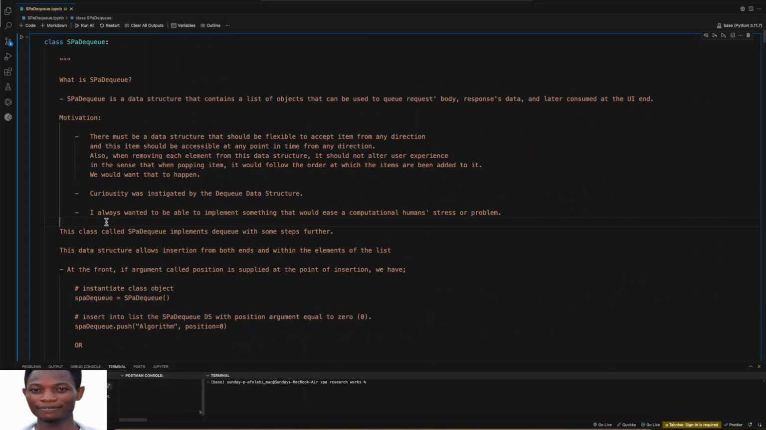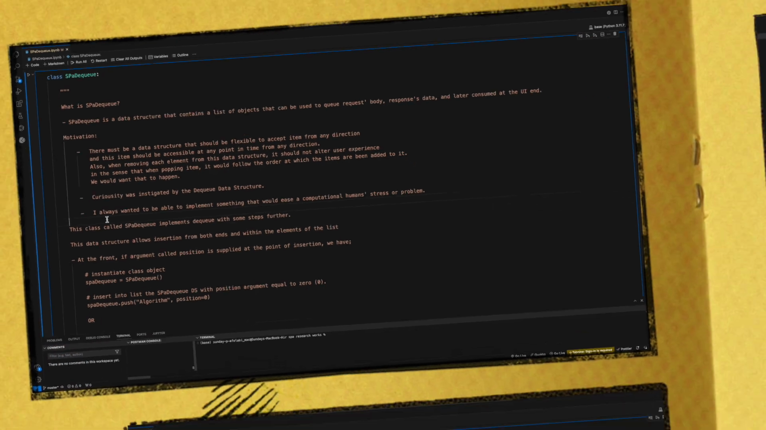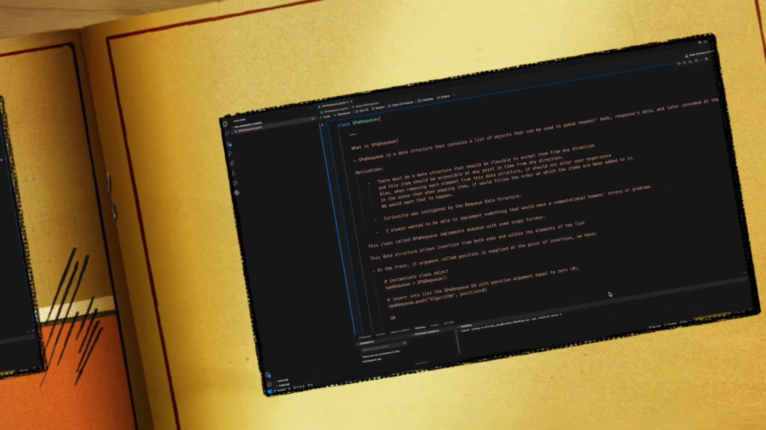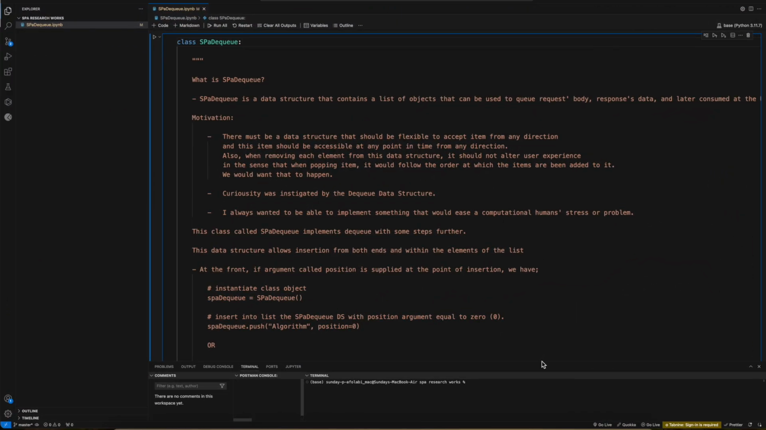I always wanted to be able to implement something that would ease a computational human stress and problem. In this tutorial, I'm going to be walking you through the data structure that SPaICTHub created, and it's called SPaICTHub. That's the name of the class. The question is, what is SPaICTHub?